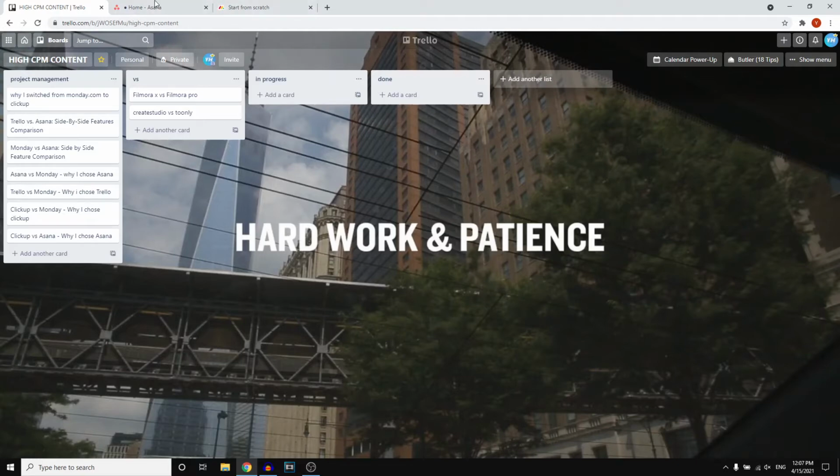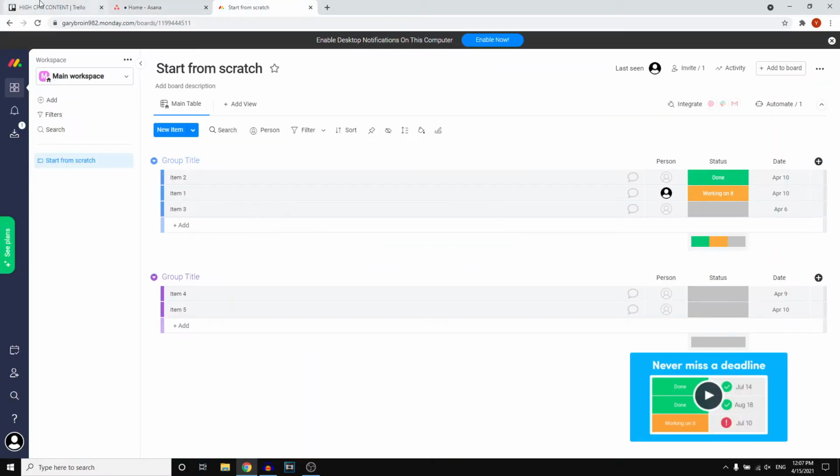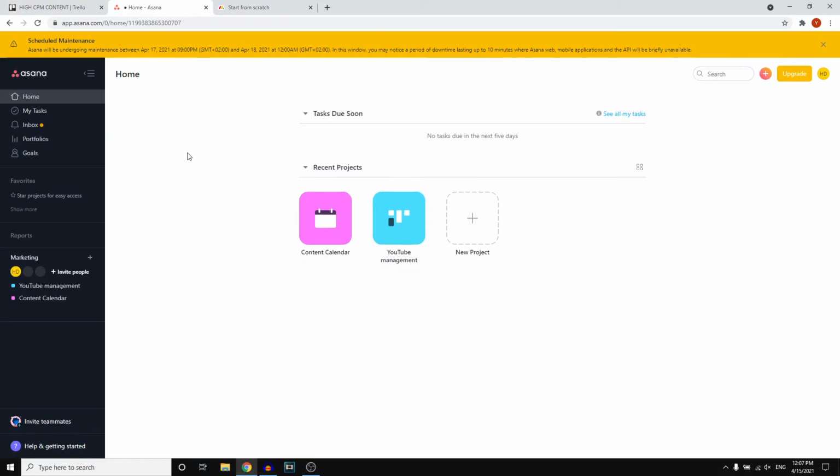Now, because of that, I looked into Asana, Monday, and Trello, because those are probably like the main project management tools. I heard a lot of good things about Asana, Trello, and Monday, so all of them actually, but I just started looking into the features.